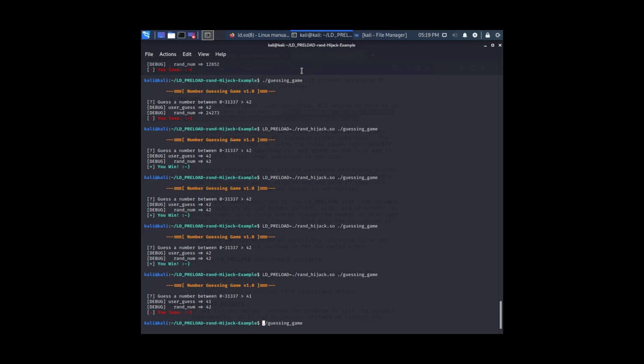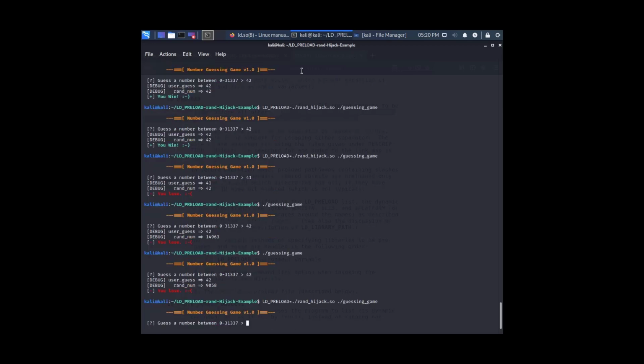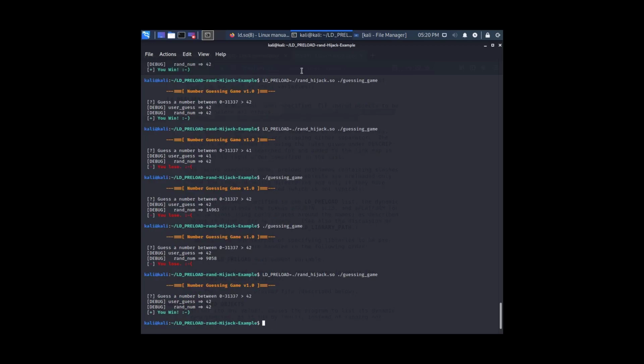So this will work as long as we're doing that LD_PRELOAD. Once we stop doing the LD_PRELOAD, we're back to normal and business as usual. We're going to keep getting random numbers that we probably can't guess. And when we reload the LD_PRELOAD, again we're back in control of the random number generation, and we will win every single round.